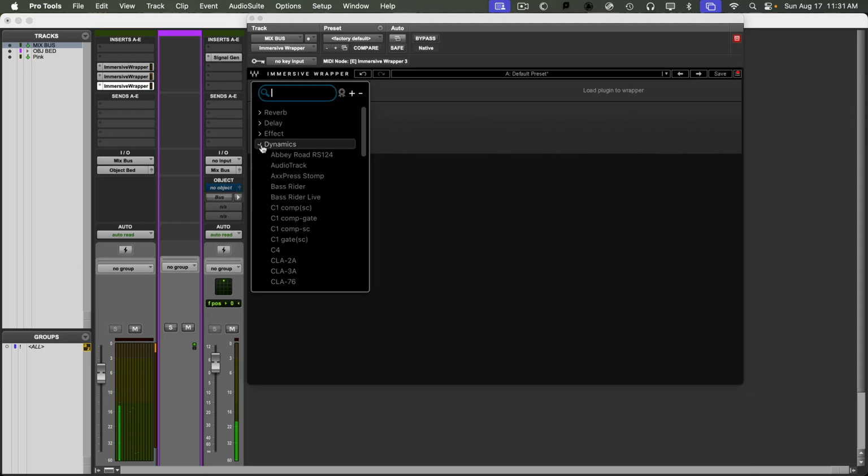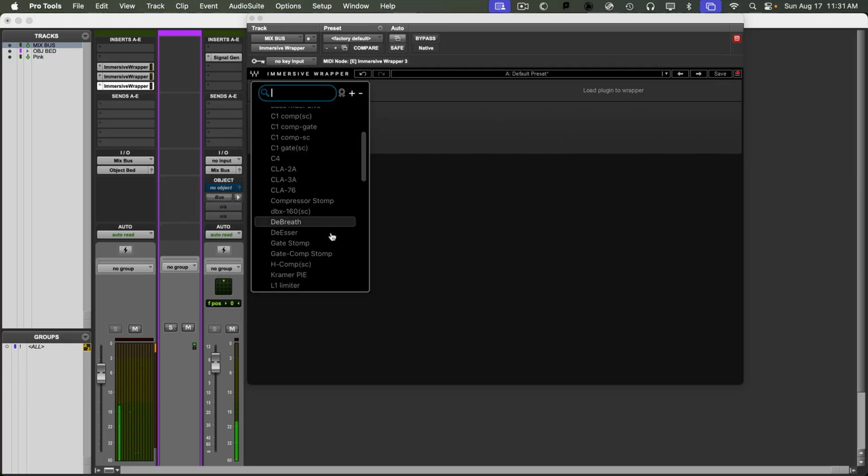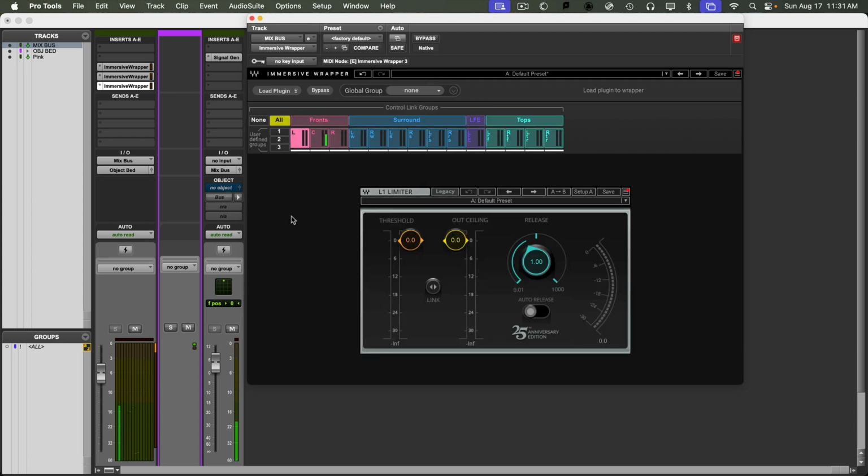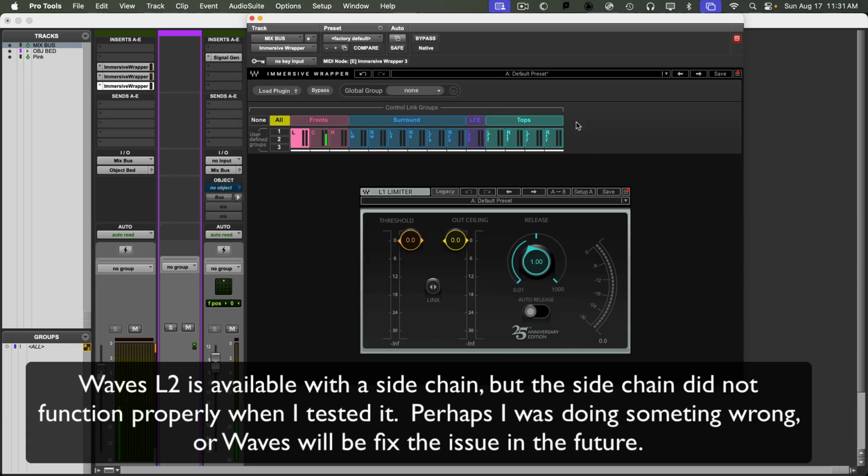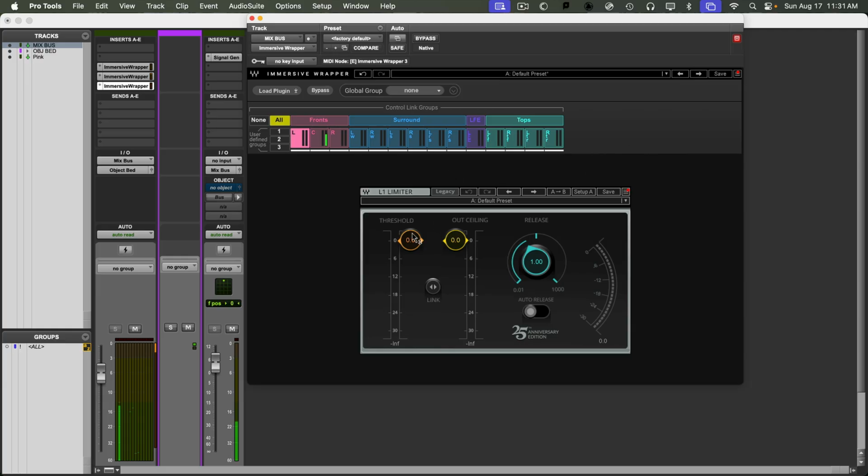But something I discovered really quickly when I was experimenting with the immersive wrapper is that Waves look-ahead limiters, their L series, L1, L2, L3, etc., do not have a side chain in the plugin, so you cannot benefit from the ability of all the channels to sidechain into a common sidechain and feed each other. So these limiters will all work by themselves independently. In this case, only the center channel is going to be limited, the other channels will not. And I find that a serious limitation, and hopefully Waves will update their limiters to have sidechains.